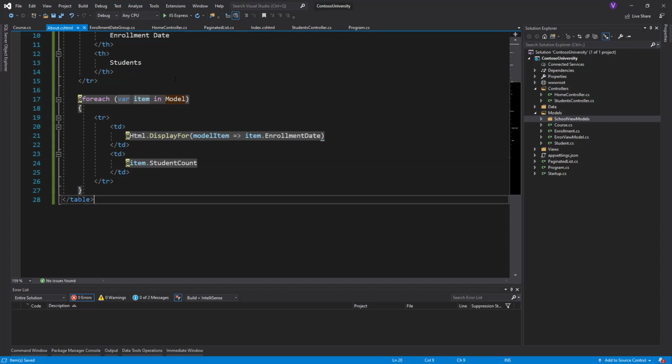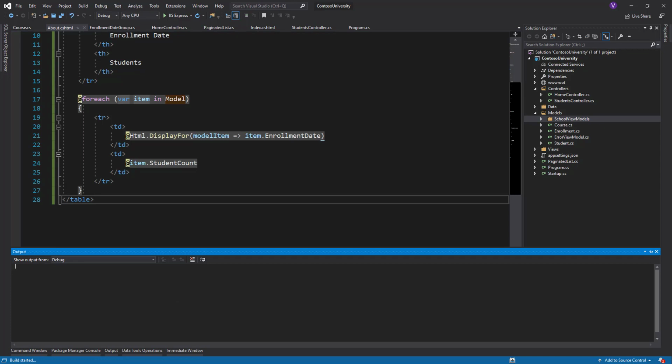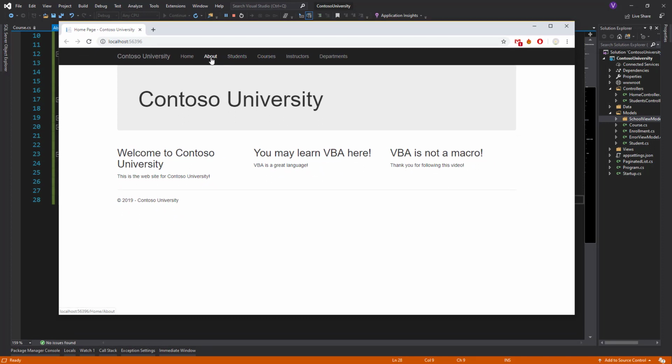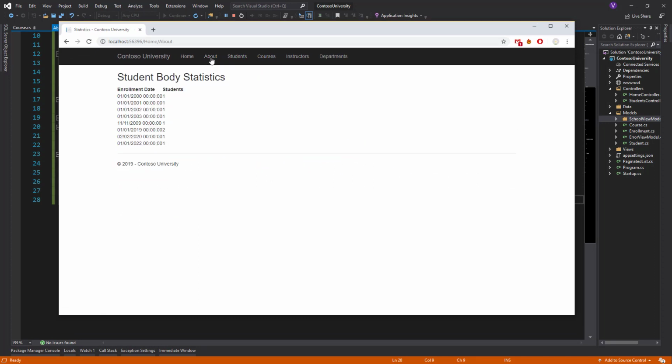Now is the time to see whether it would work. F5, and let's hope so. Now is the time. This is our About. Would it work? Yeah, okay, this is one student, one student, one student, one student.